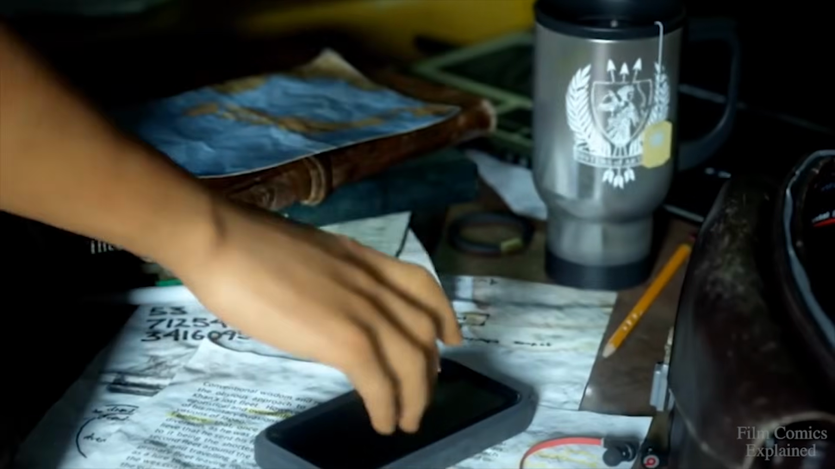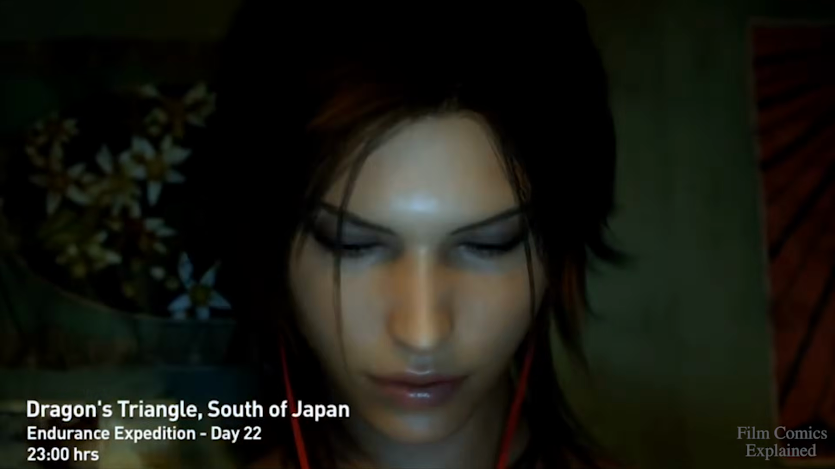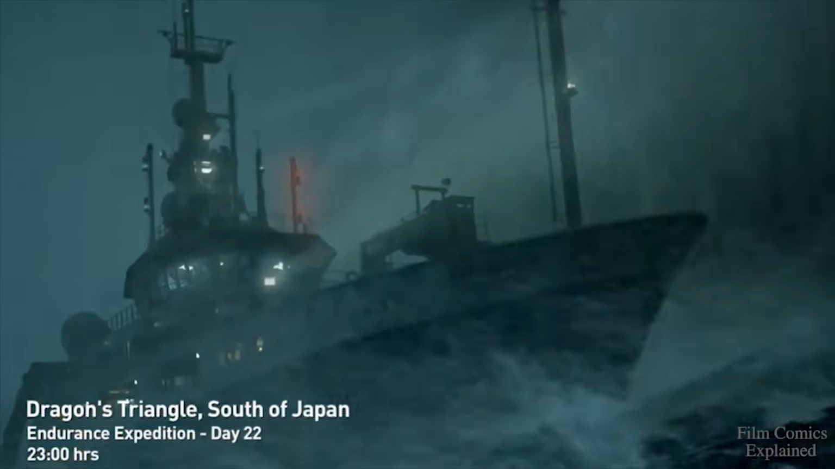Kicking off with the release of Tomb Raider in 2013, the series introduced us to a young Lara Croft who goes in search of the fictional island of Yamatai, which was believed to have been located in the Dragon's Triangle off the coast of Japan.